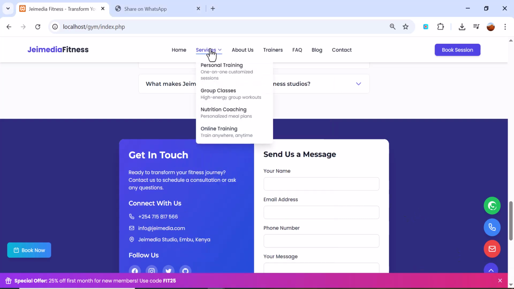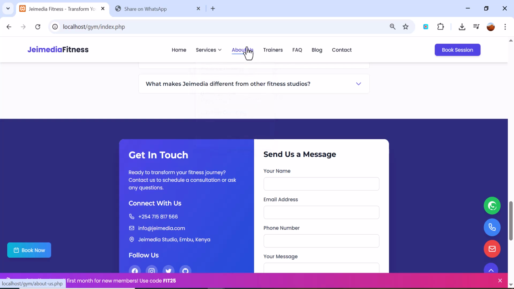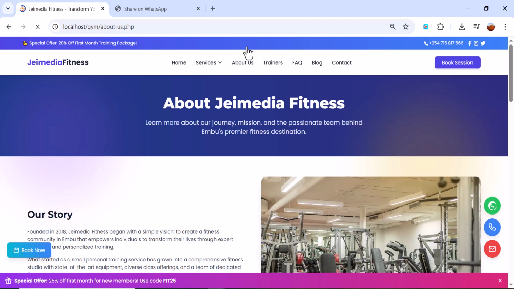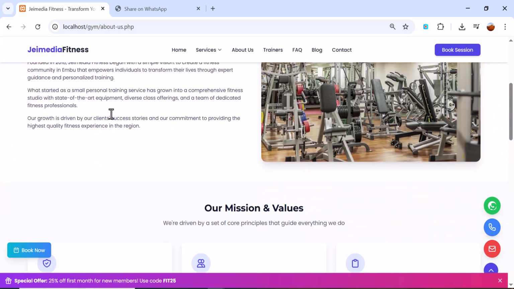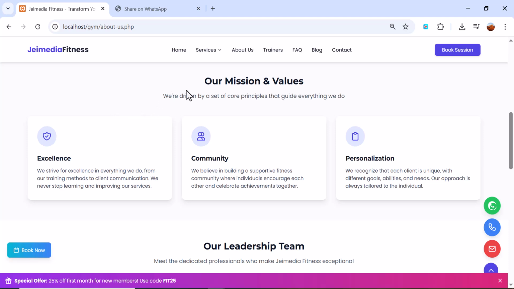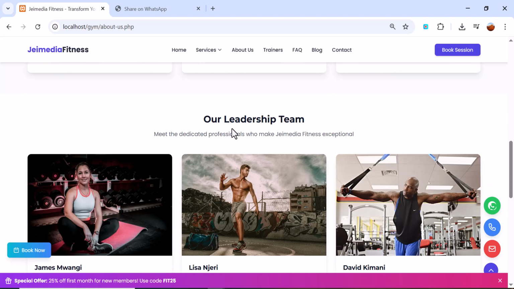Then after that is the services whereby you have the group training, group classes, nutrition coaching, online training, just in case you need to get to know more about these services. Next we have about us, and about us contains mostly the information about this fitness or gym, and it gives a brief overview of the story of how it started. It also gives the missions and values, a leadership team.